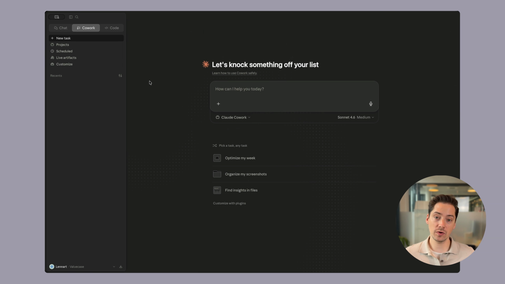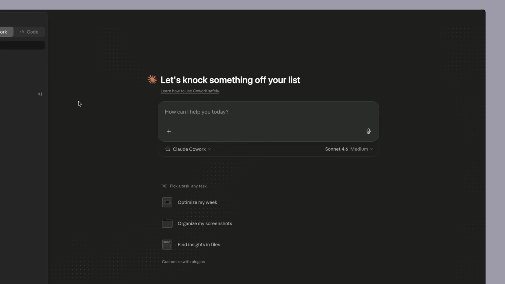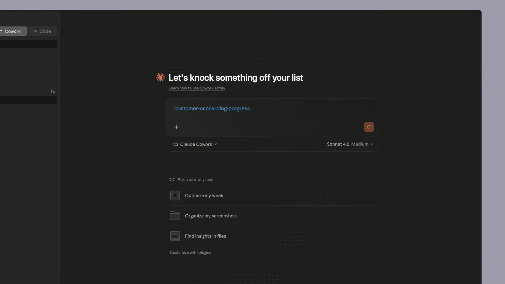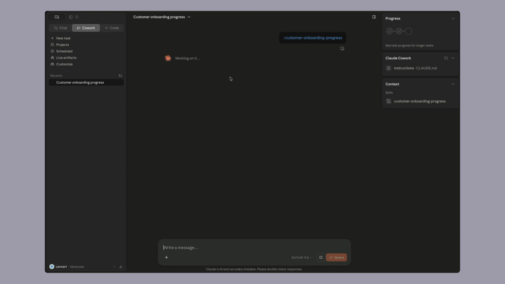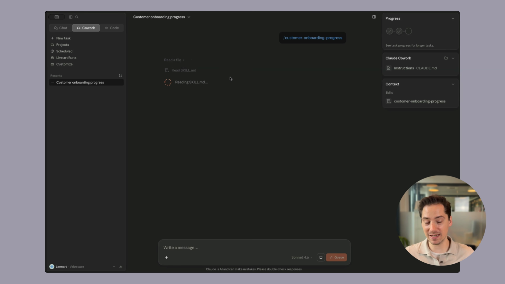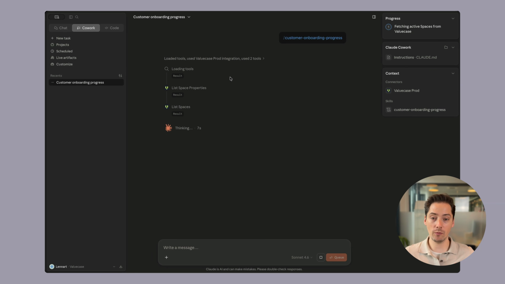Now, I want to show you a few use cases. So something I'm doing all the time is checking the status of the onboardings that we manage in Valuecase. And I built a mini skill for this, and I can just press / customer onboarding progress. It will load this skill and then do its work here. It will check all the onboardings that are in my account, and it will present me a neat little summary of what is actually going on.